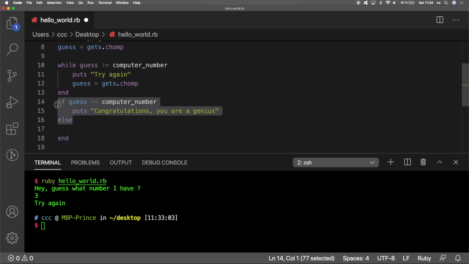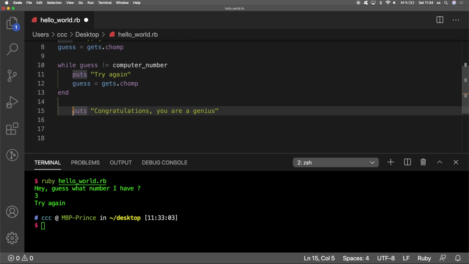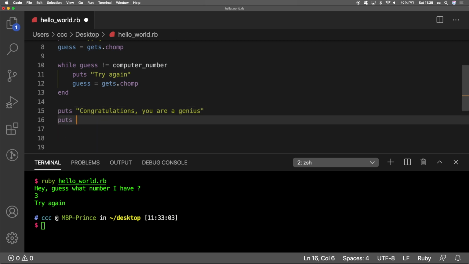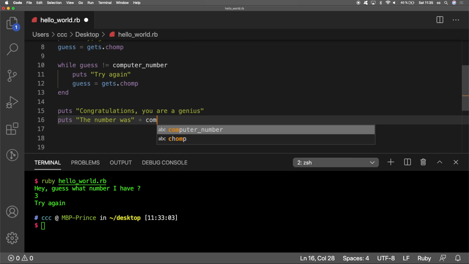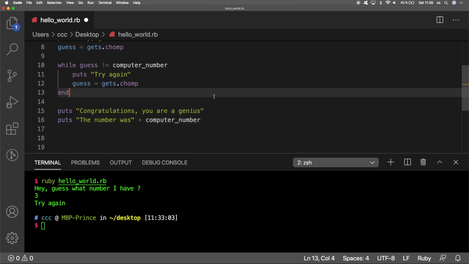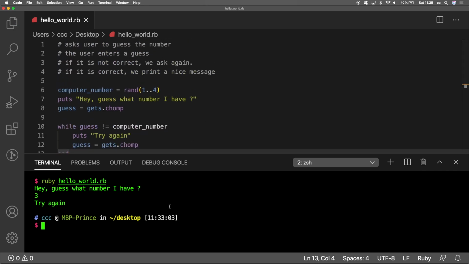And if we exit the loop here, it means that the user guessed it right. And in that case, we can put congratulations, you are a genius. And let's maybe print the number. The number was computer number. Okay, so let's try that out.